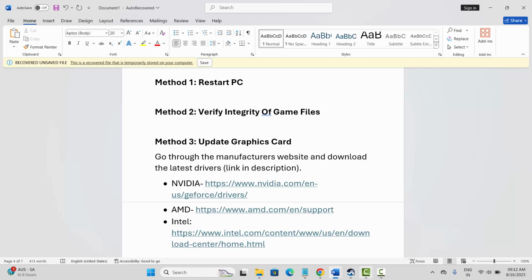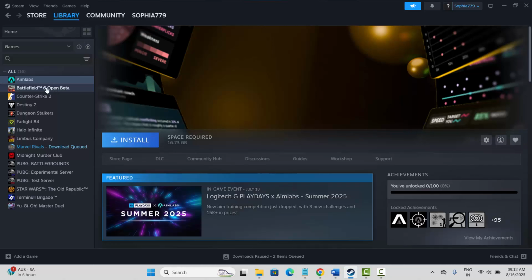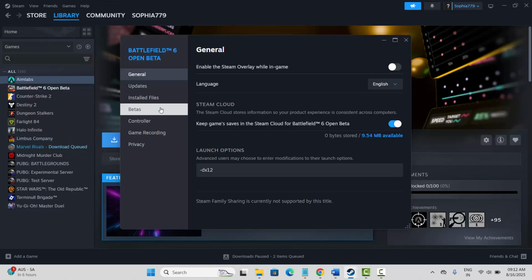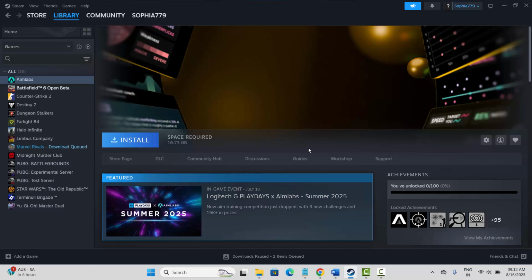For that, go to Steam, under library section, select your game, right click on it, click on properties, then click on install files, and here you need to click on verify integrity of game files. So after verifying the game files, now try to launch the game and check if this solution helps you.